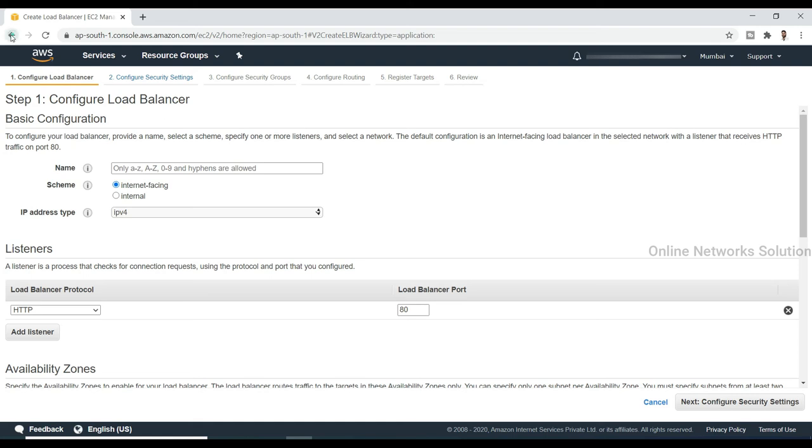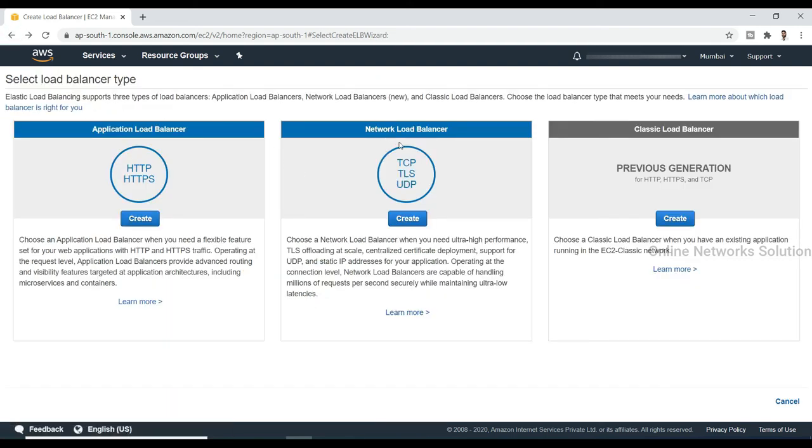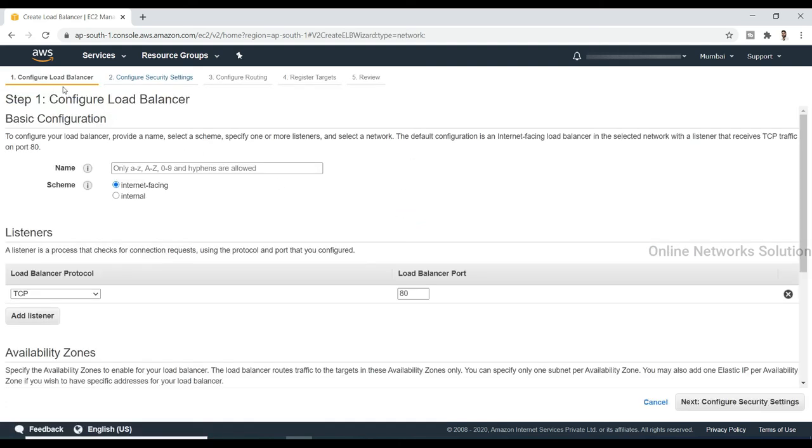Suppose we move to the previous page, and you want to create a network load balancer. So you will have to click Create. There you will get 5 options: configure load balancer, configure security settings, configure routing, register targets, and review.